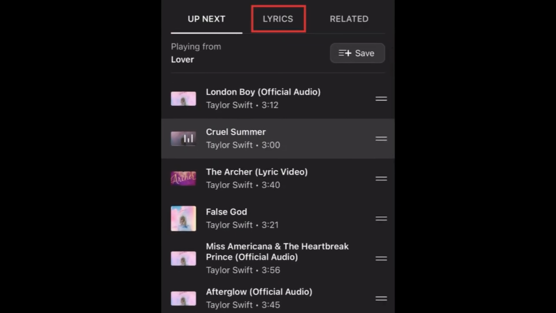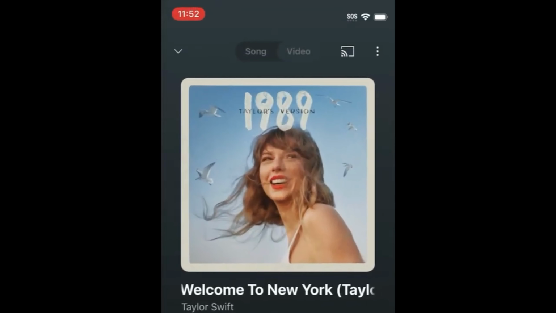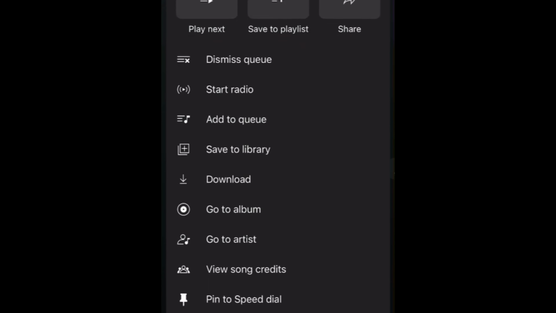Tap Lyrics to see the words to a song you're listening to if available. Tap Related to see other songs and playlists you might like based on this song. While playing a song, you can tap the three dots in the top right corner to get more options, like Add to Liked Songs, Play Next, Save to Playlist, Share, and more.